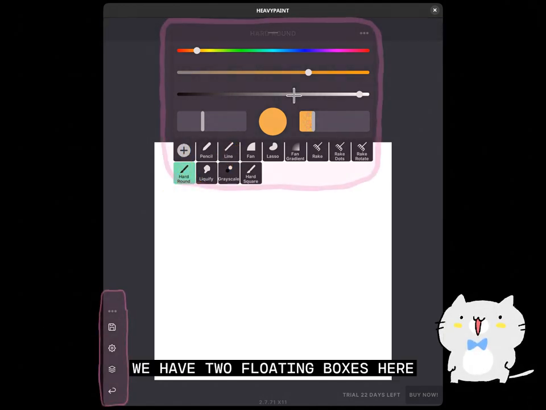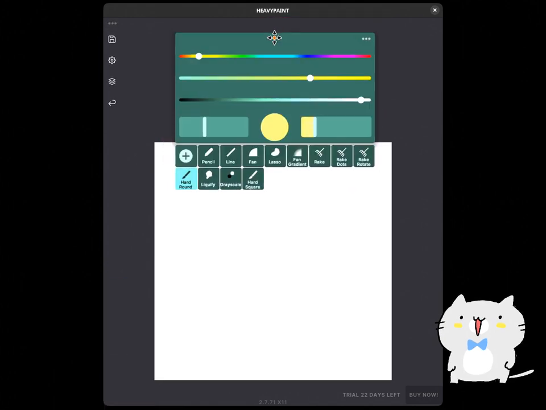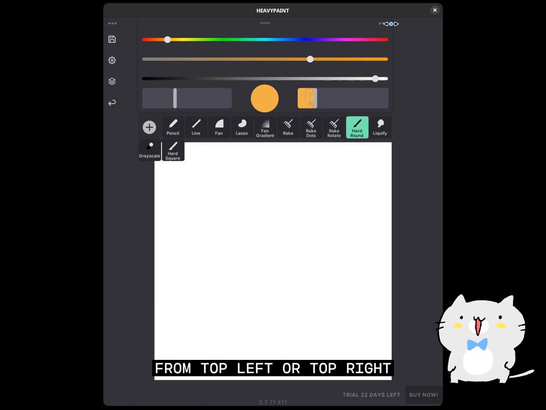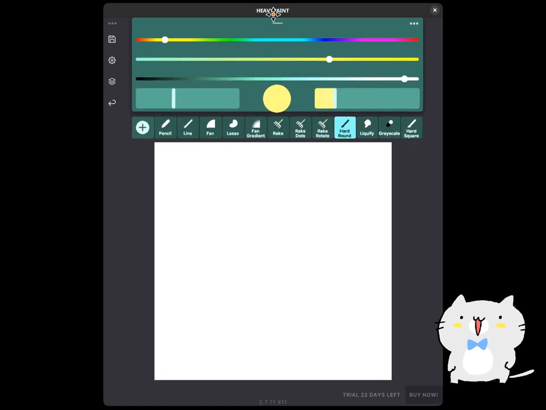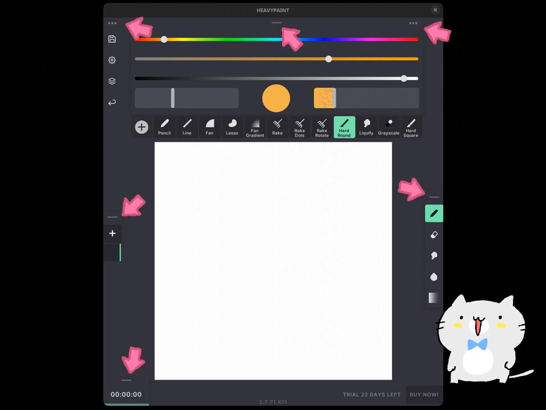Alright, we have two floating boxes here. We can move them around with handles. We can also change their size from top left or top right. The same is true for all other boxes in Heavy Paint.